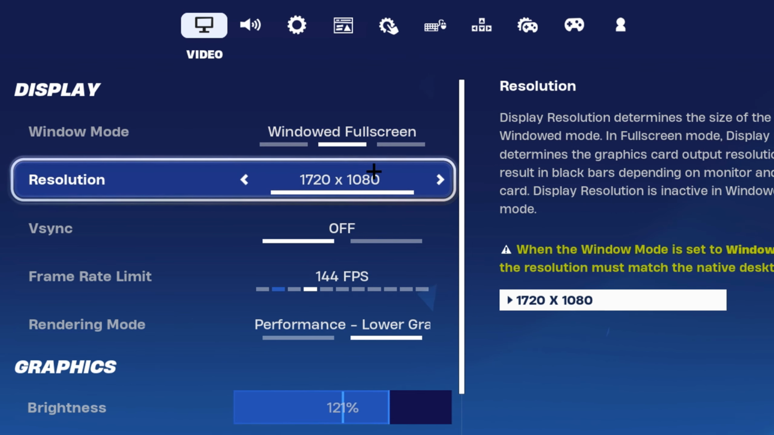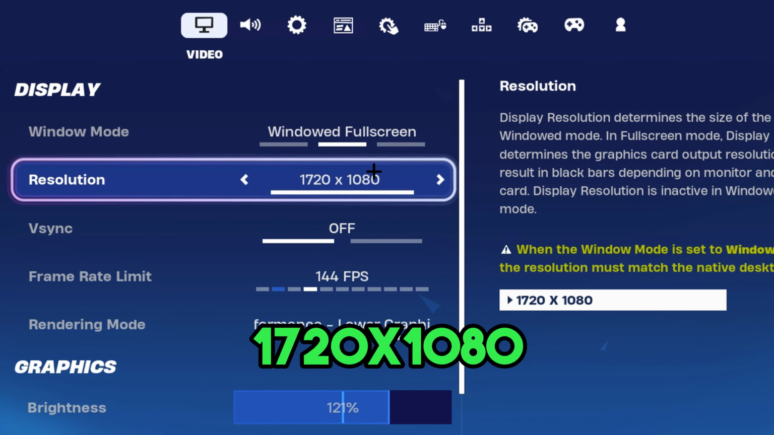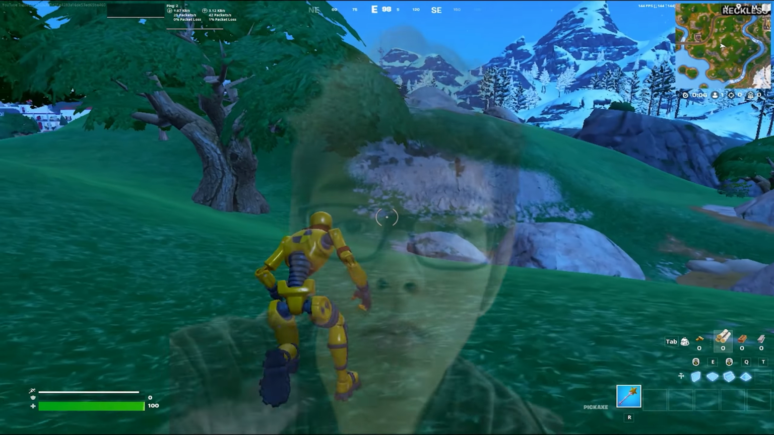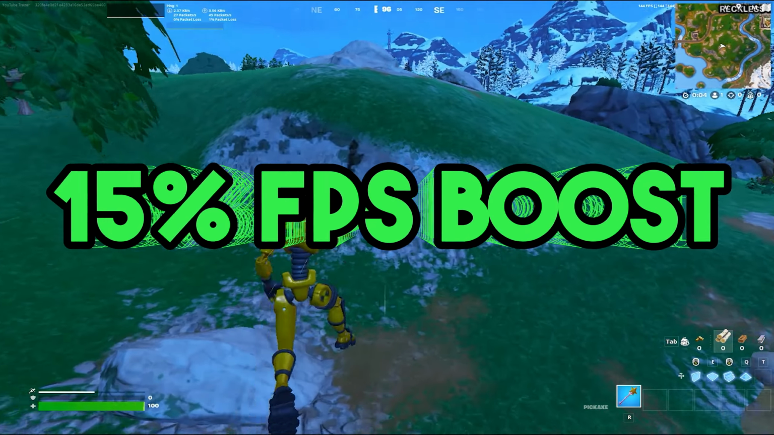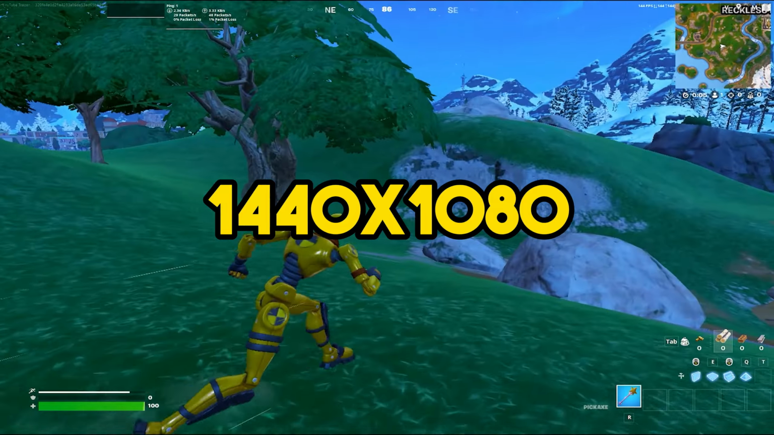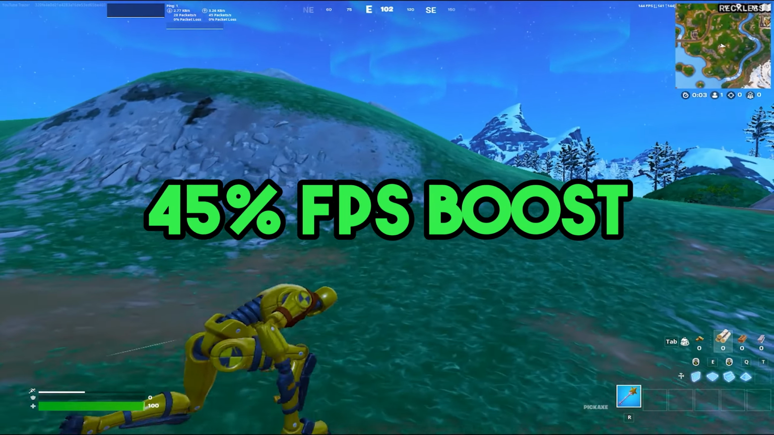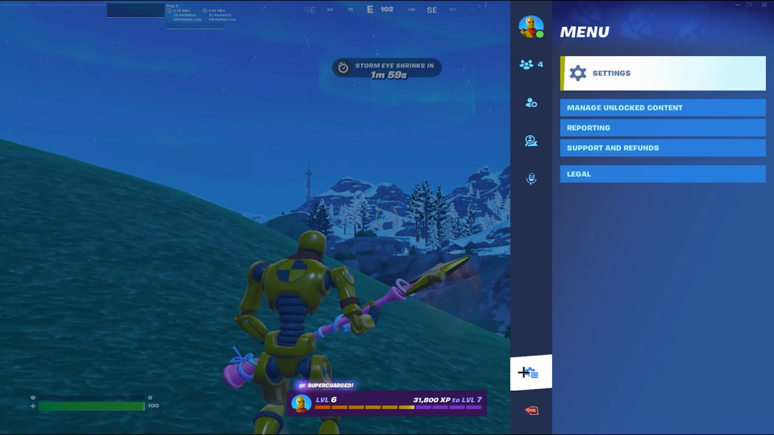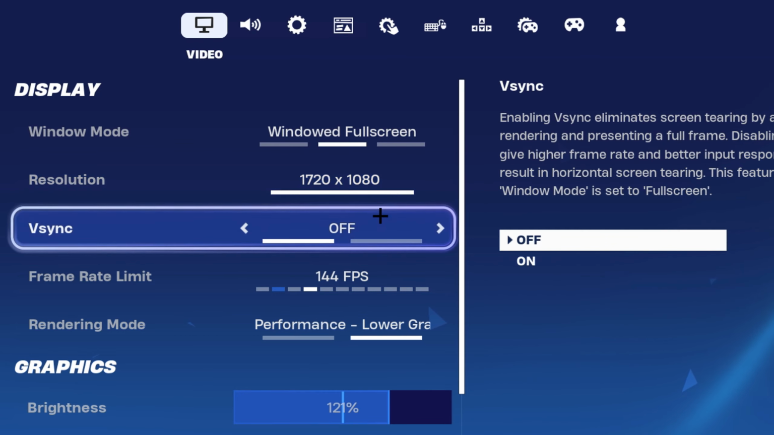For your resolution, you want to make sure your resolution is either 1720 by 1080, which actually is pro player Asian Chef's resolution, and it also gives you up to a 15% FPS boost, or you're going to be using 1440 by 1080, which also gives you a 45% FPS boost. And these two resolutions are the best stretched resolutions to be using in Fortnite Chapter 5.